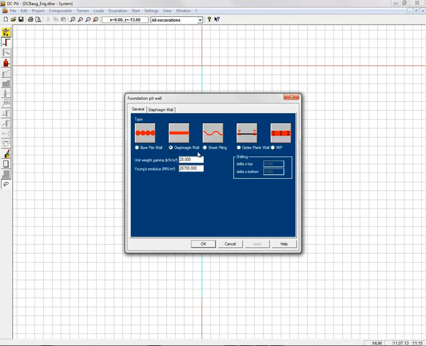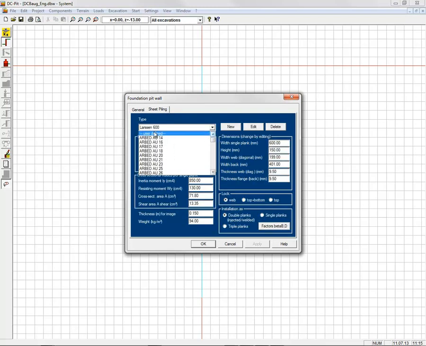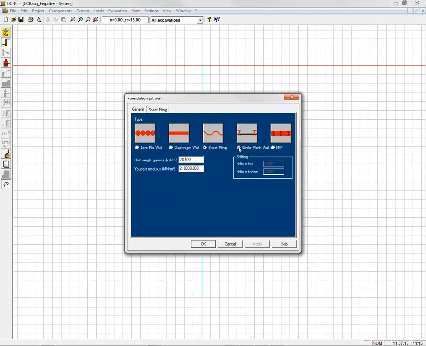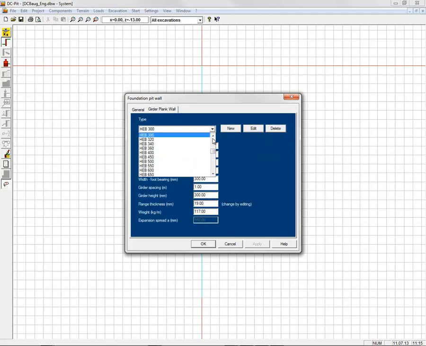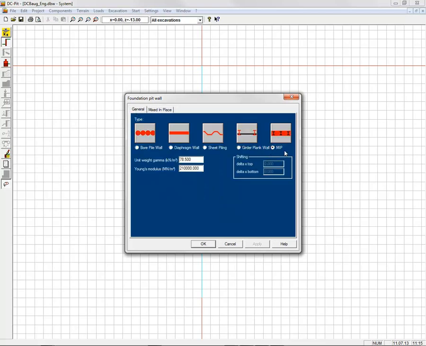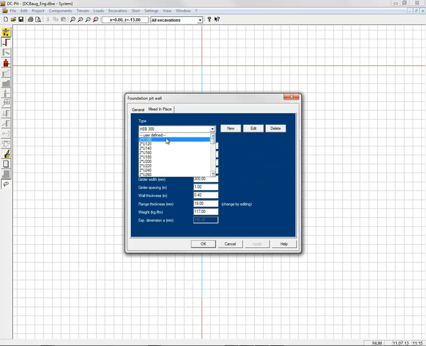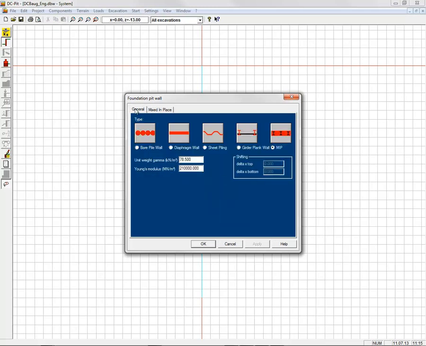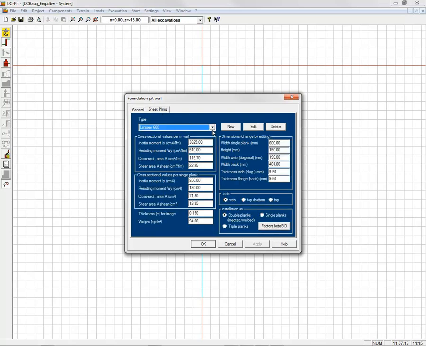diaphragm wall, sheet piling, girder plank wall, and mixed in place with predefined profile parameters ready to use and the possibility for custom definition for every wall type. In this example, we will use sheet piling with profile Larsen 604.